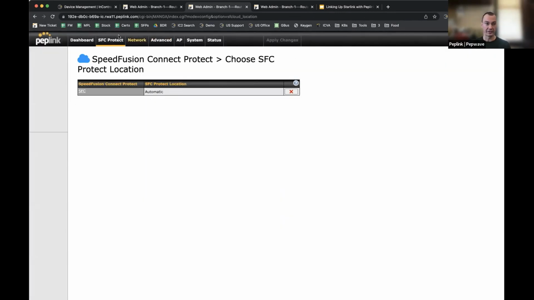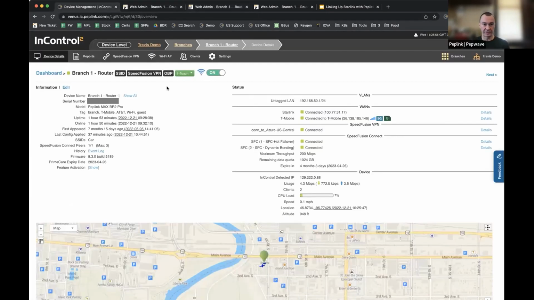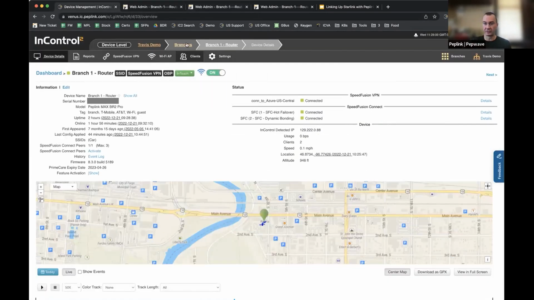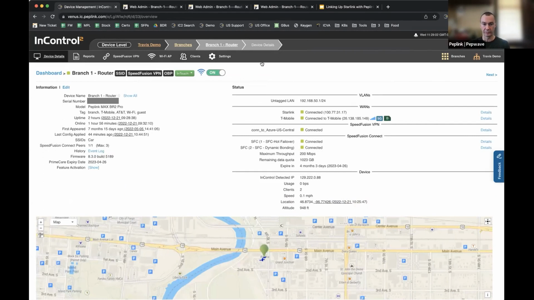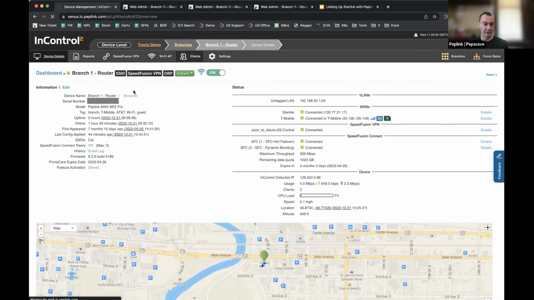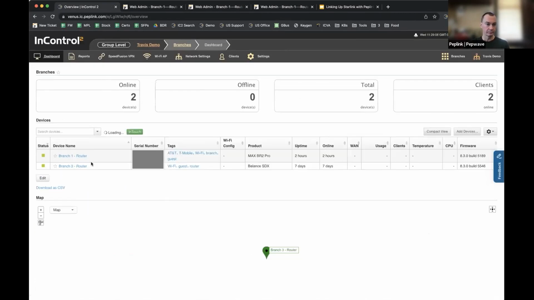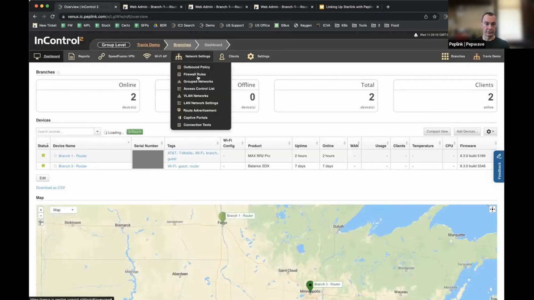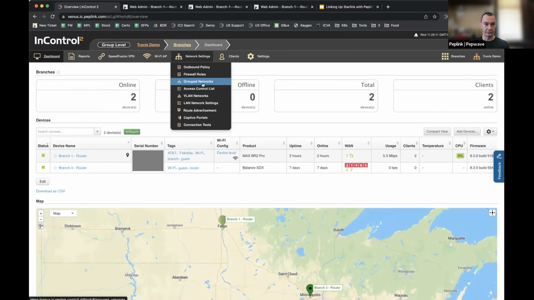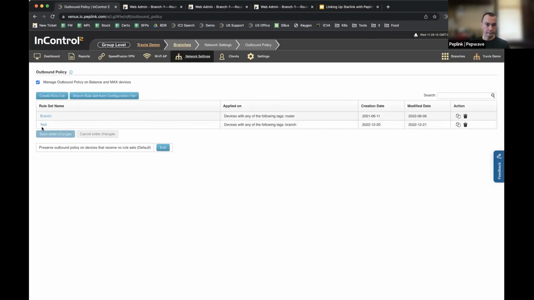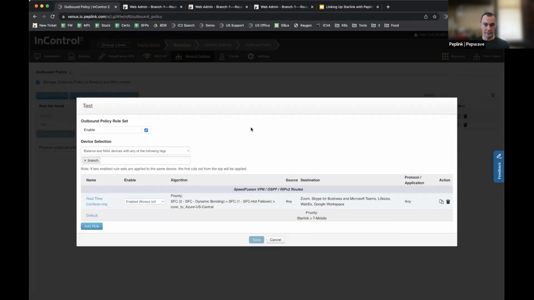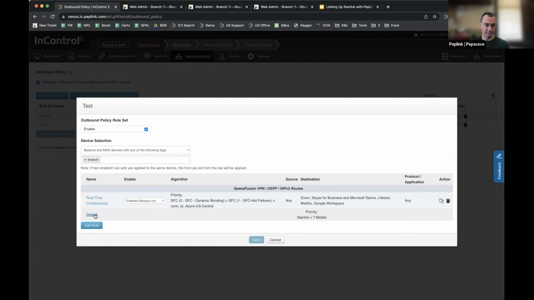So nonetheless, that was all set up before. Now, the only thing that I had to do after that was set the outbound policy so that I would actually push the traffic that I was concerned about to those right places. And so I'm using our InControl outbound policy manager. So if I go under network settings, I can go to outbound policy. And so this test profile is the one that I set up. And so I've got two rules here.